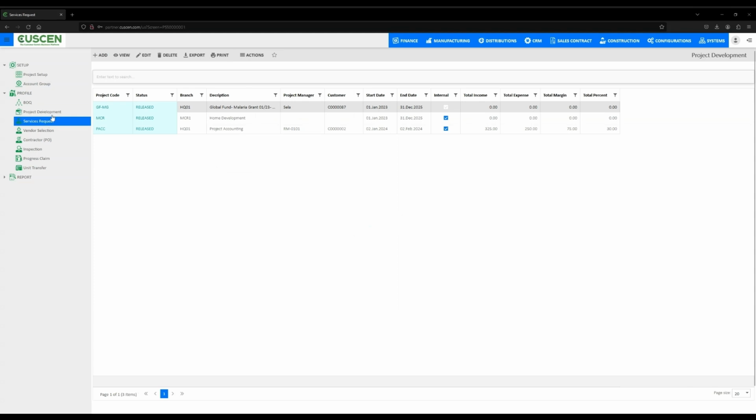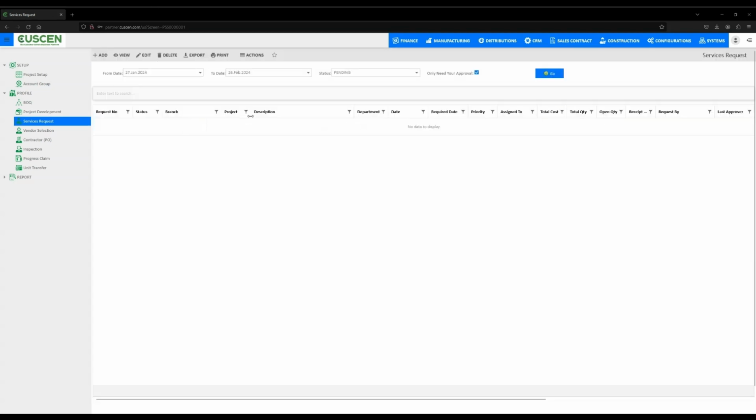Next, we have the service request section. This is your central hub for managing all service requests within your organization. You can filter the request by date, allowing you to view the records within a specific time frame, from date to date. This ensures you're focusing on the requests that are most relevant right now. The status dropdown lets you filter requests by their current stage, such as pending, open, or close. In this example, we have it set to pending, focusing on requests awaiting action.